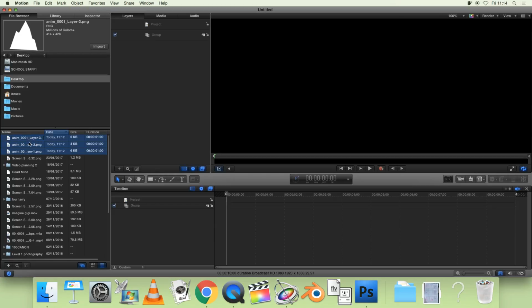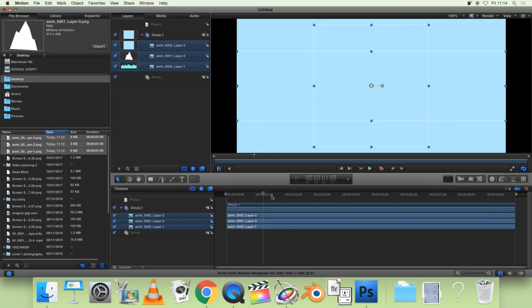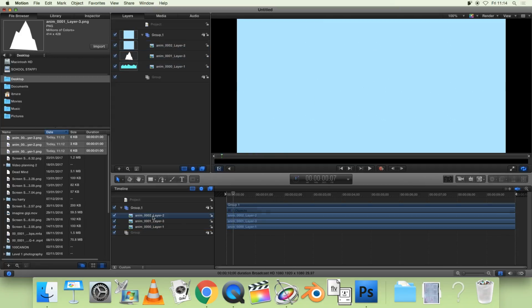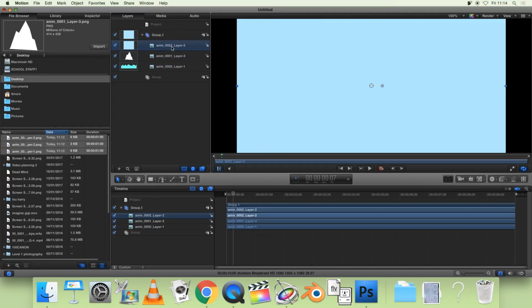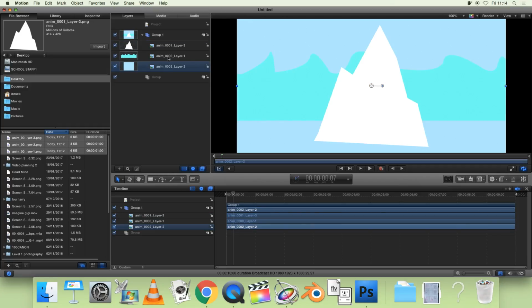Okay, so I've got the three images: my iceberg, sky, and water. I'm going to select all three, drag them into my layers, so they're all in the project there now. And then I'm going to rearrange them in the right order, because we need the sky at the back, and then we need the water in front of the iceberg.